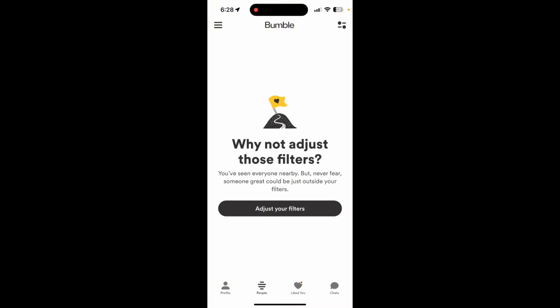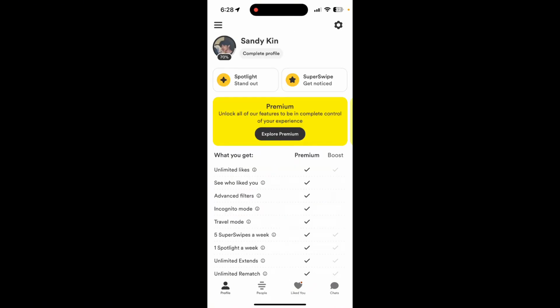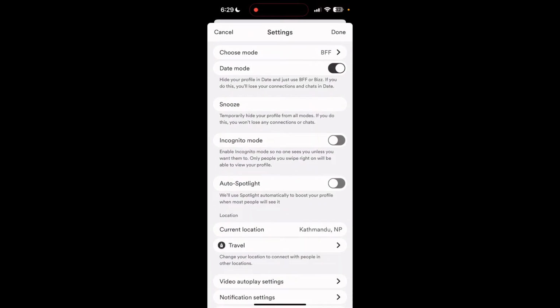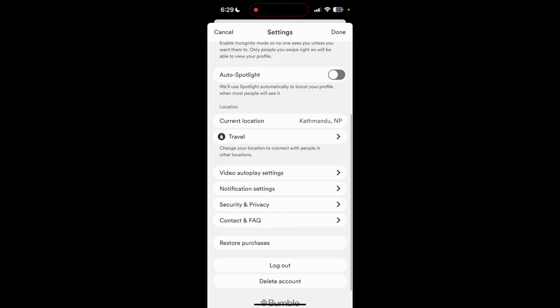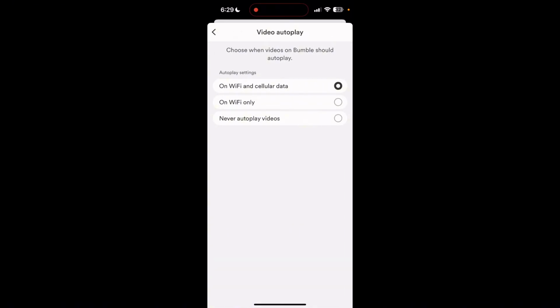Now, click on the profile icon which is at the bottom left corner of your screen. Here, you can see gear icon at the upper left corner. Tap on it to access your settings. Now, scroll down until you see Video Autoplay Settings. Click on the option and you can choose when video on Bumble should autoplay.